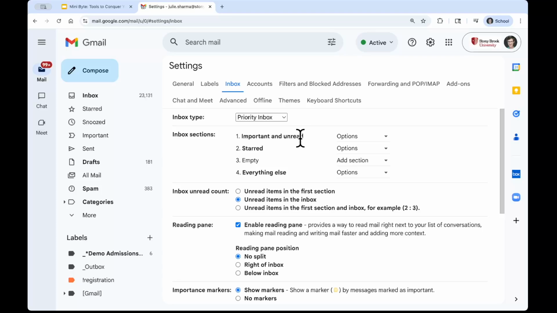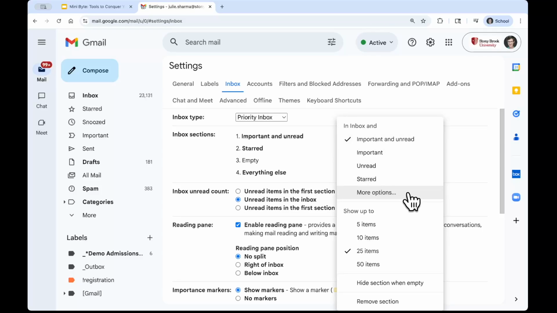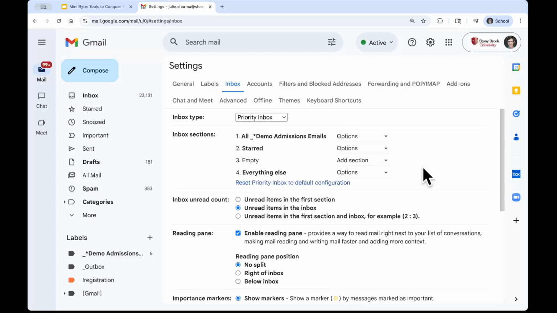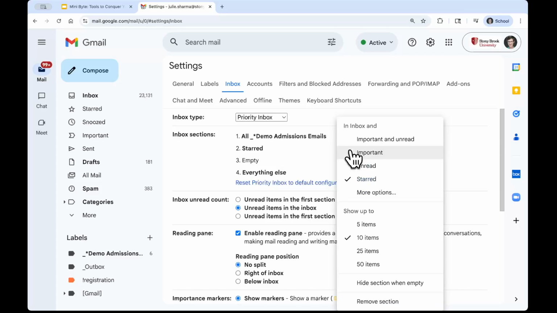Instead of the defaults here, which has my important unread messages, my starred messages, and then everything else from my inbox, I want to click on the Options dropdown, choose More Options, and I actually want to pick that label I created that already has all the emails I want to work on together. So I'm going to select that. That's my first section. I could choose whatever else I want to be in the other options here.